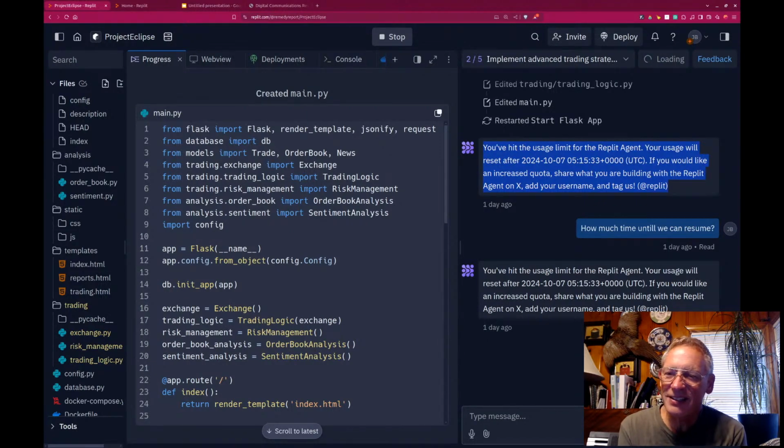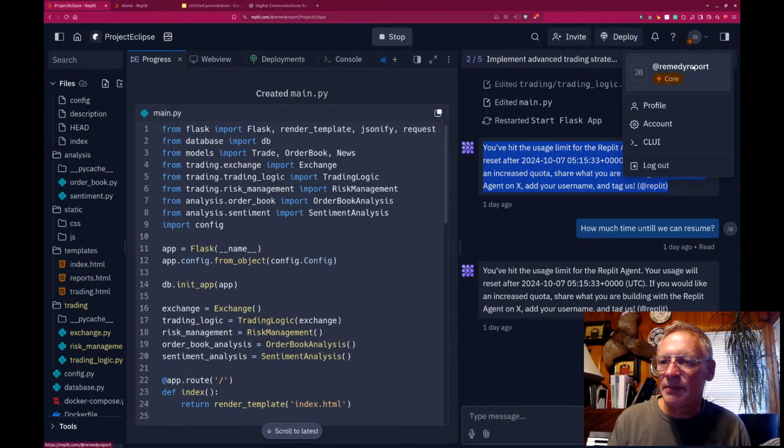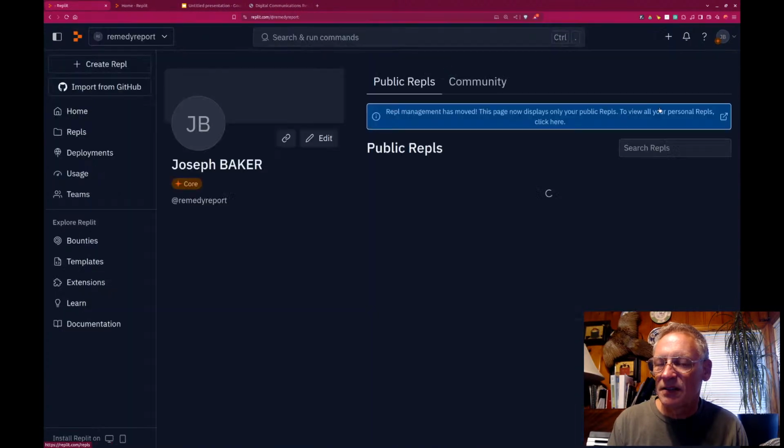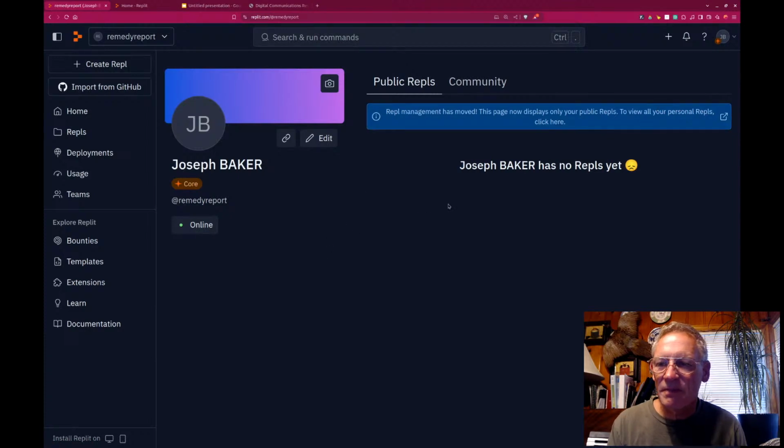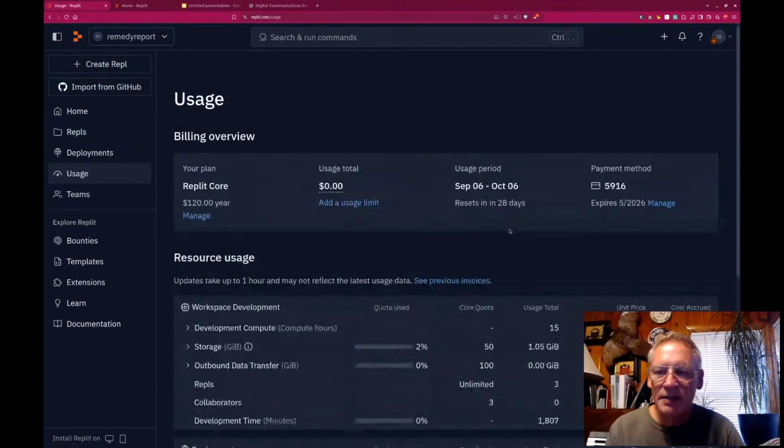And if you would like an increased quota, share what you're building with the Replit Agent on X and your username and tag us. So I think Remedy Report is my username up here. Yep. And let's see what it says in here. Anyway, it's pretty cool. Let's look at the usage and the billing stuff.